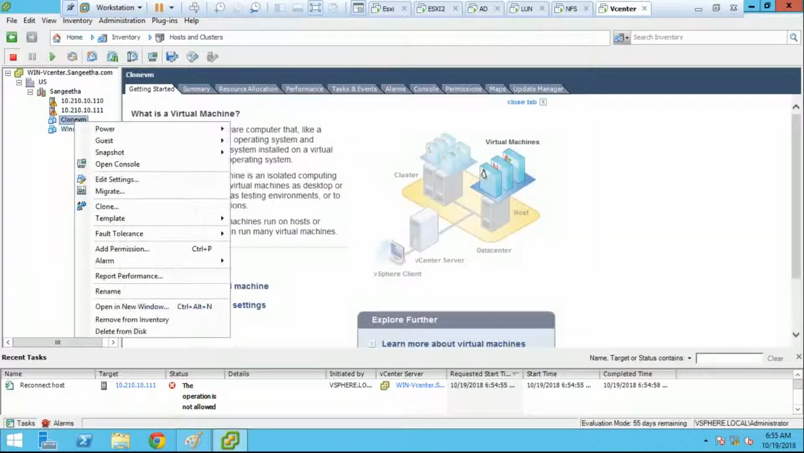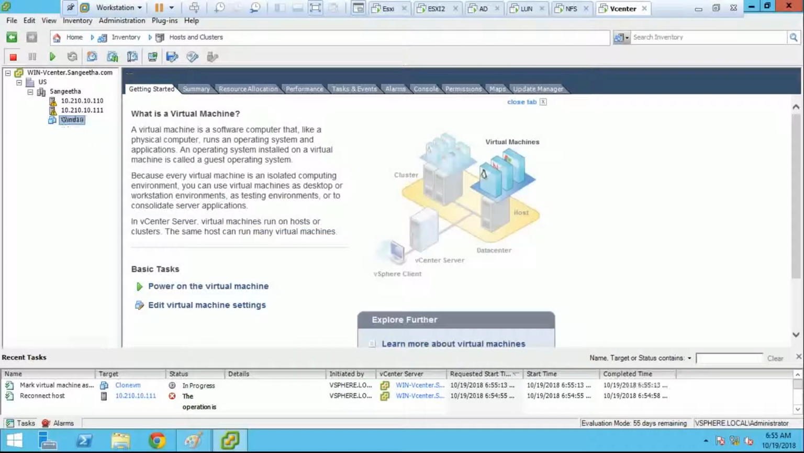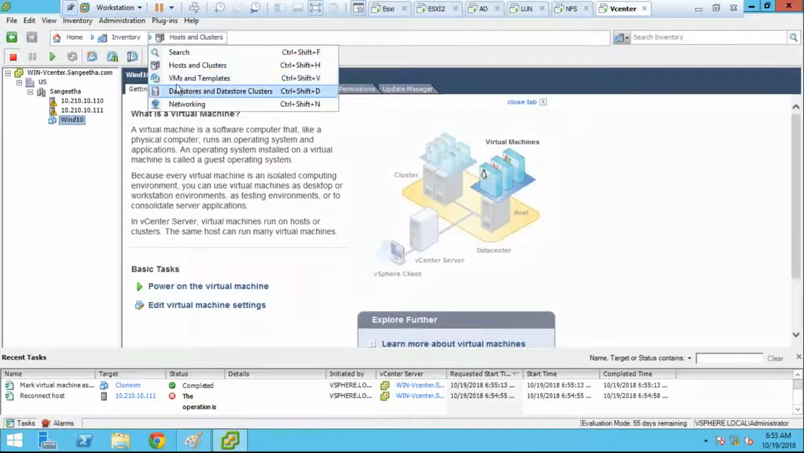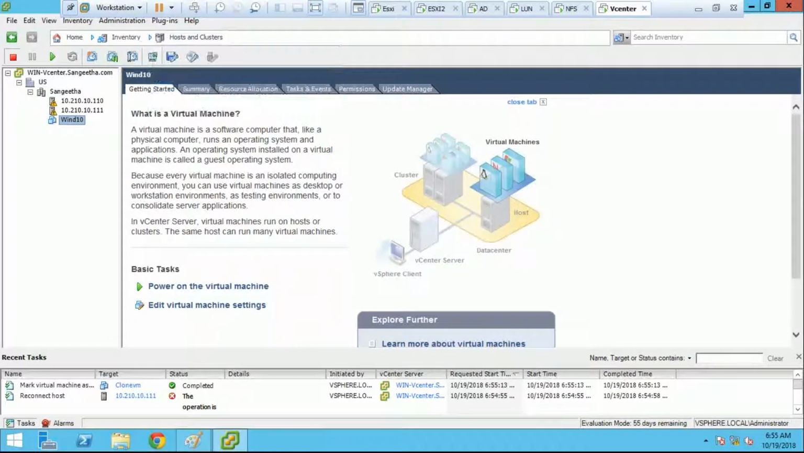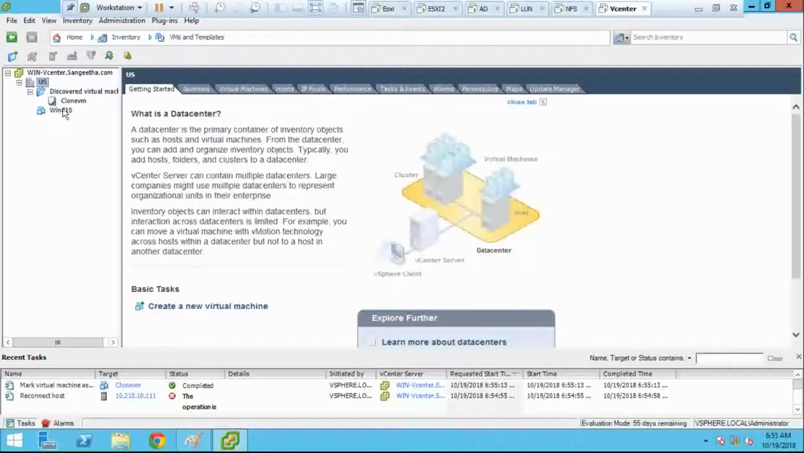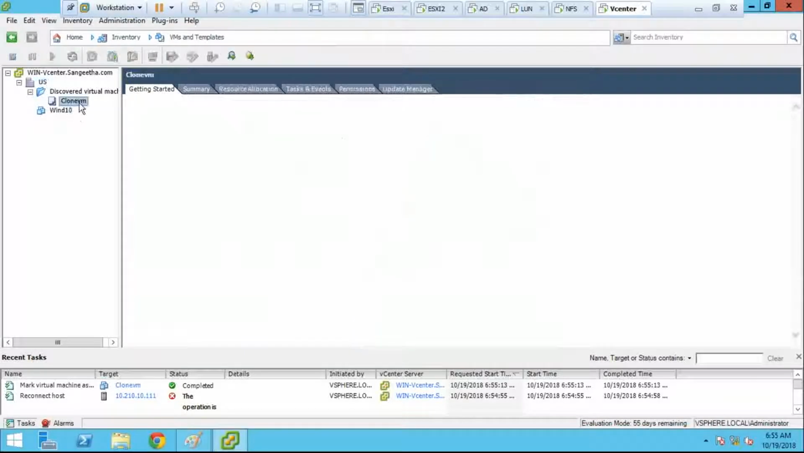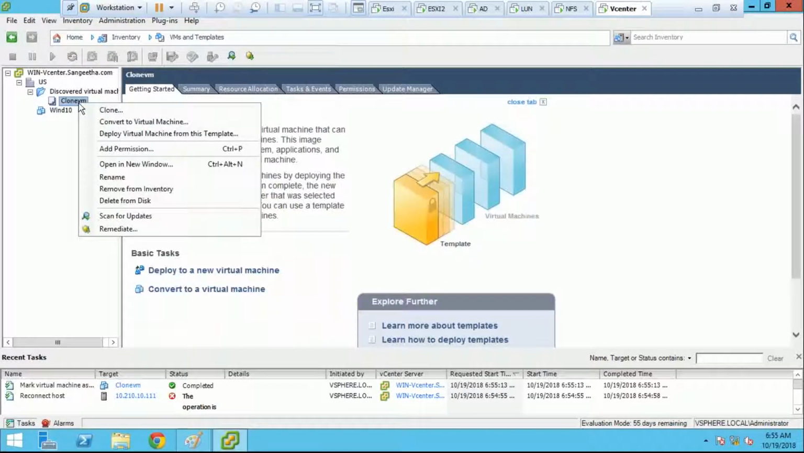We can convert this machine into a template. Just right click, convert to template. So now that machine has gone, and you can check it in VMs and Templates. You can see the cloned VM becomes a template, and you can again make that machine a virtual machine, or convert it to a virtual machine.